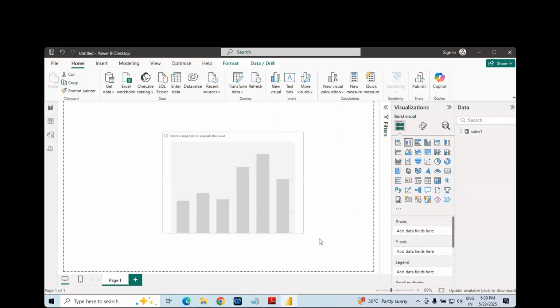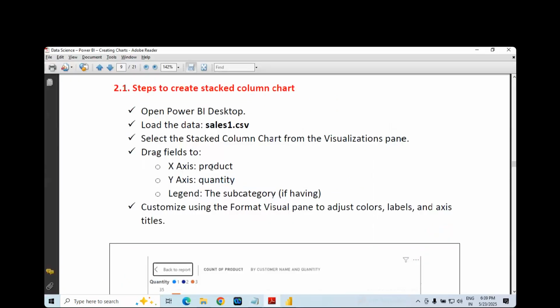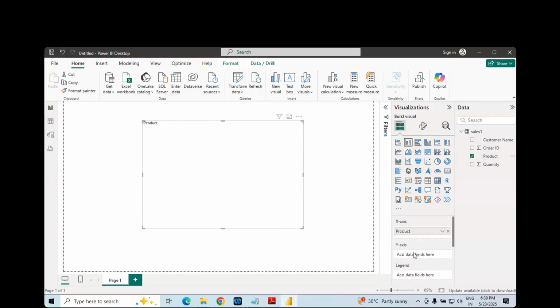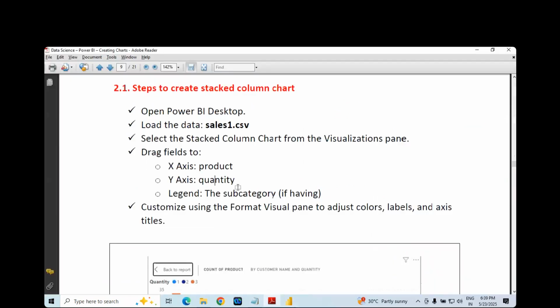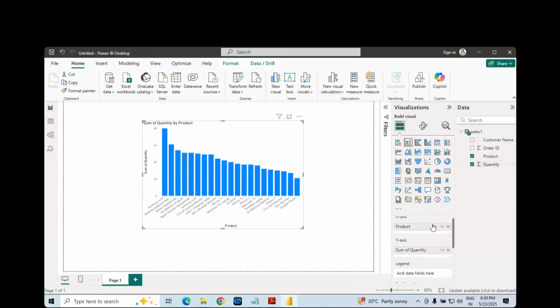Yes, boss. Can you help me? On x-axis, what we need to select? I need your help, sir. Product. Y-axis, quantity. Go to the x-axis, product, and go to the y-axis, quantity. Sir, legend also, I request you, please select as a quantity.